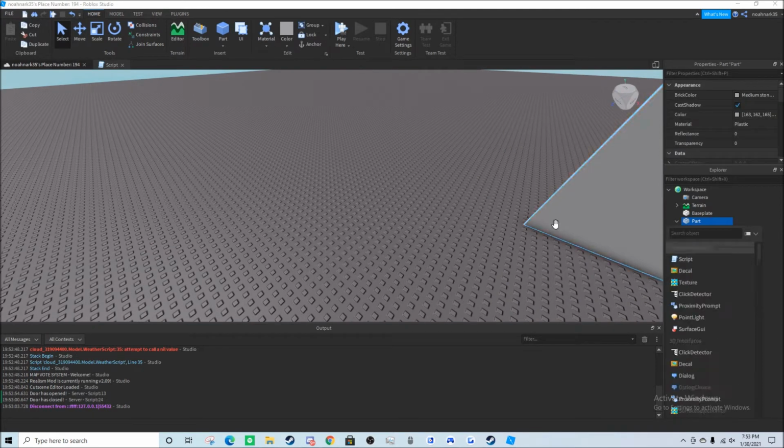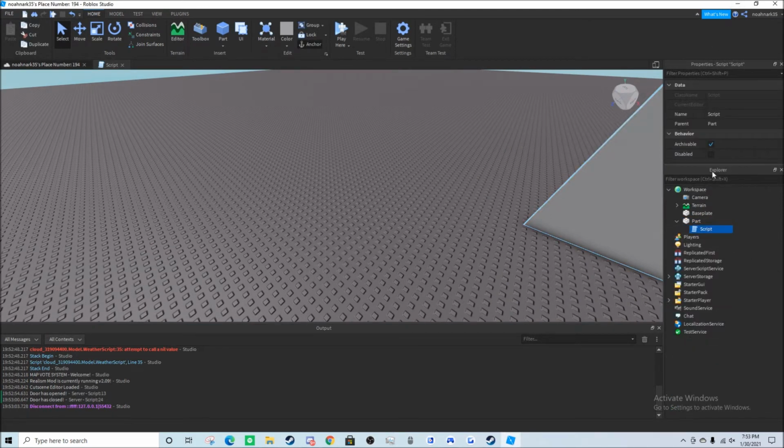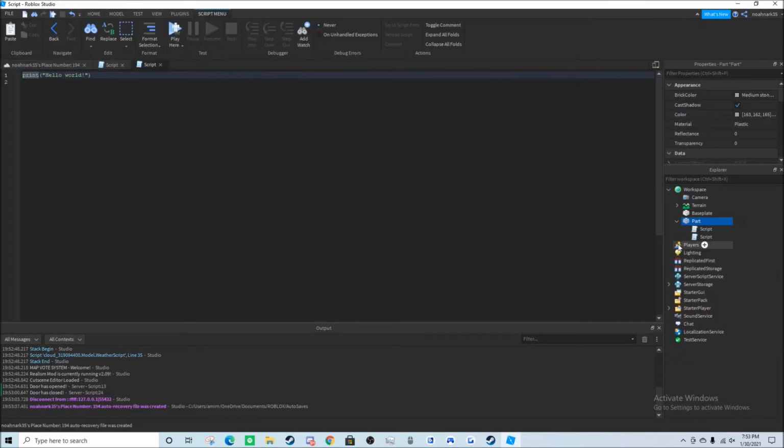So you can leave this if you want, it doesn't matter. I will disable the script so that it does not run. Alrighty, now we can add another script, and I want this to be in our workspace, and this is going to be called part insert.